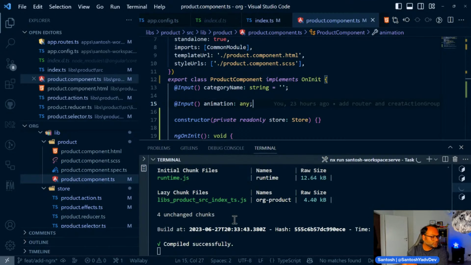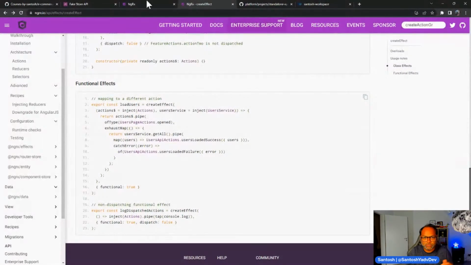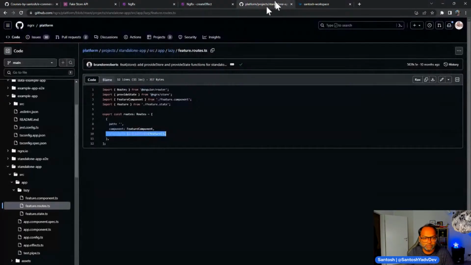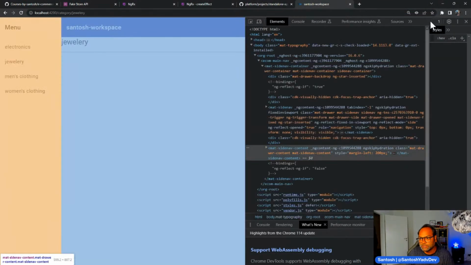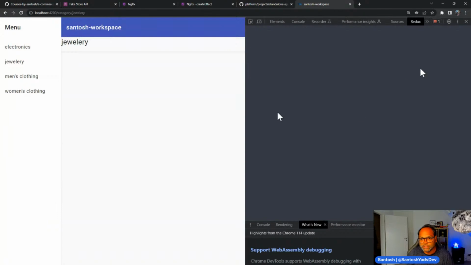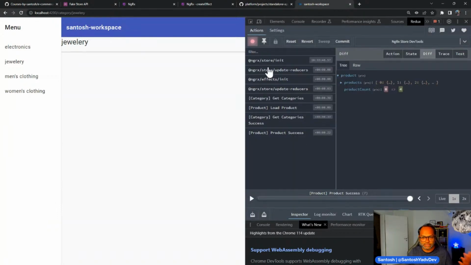Okay, compiled successfully. So let's go and see our store, right? This is one of the advantages I was just talking about: you have Redux store to figure out if things work or not. So you can go to Redux and see what are the different actions which have been dispatched. You can see init get categories, this is something which we did last time. Load product, get categories, and then we can see load product now.